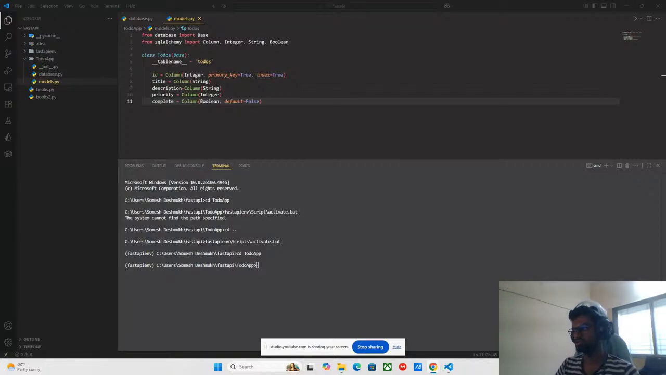Table structure, table design. The table name is going to be todos, and then the columns. So the table name we will have is todos, that we can see over here.